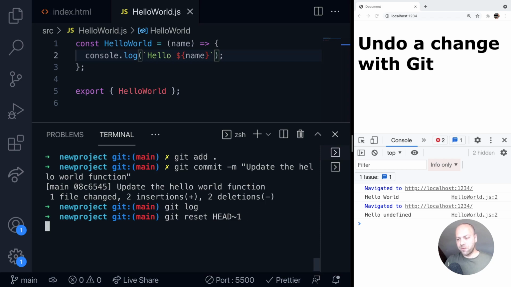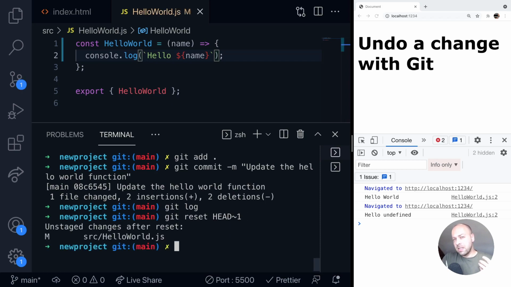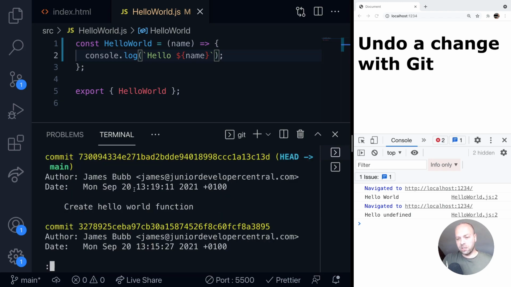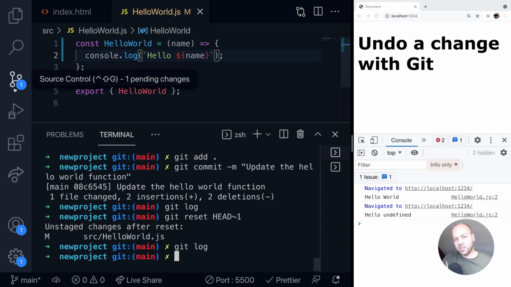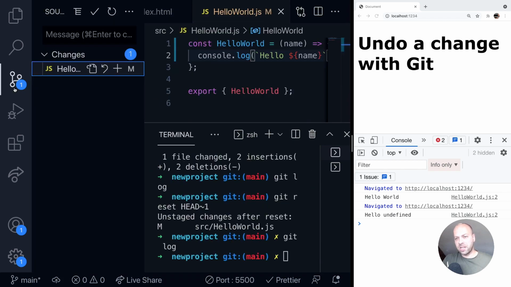So if we go ahead and run that, what you'll see is rather than wiping out the entire history of that change, if we check the git log again, you'll see that the update that we made, that commit, it previously said update the hello world function, that commit has now gone, it's not there anymore. But you'll see that the changes have been put back into the working directory, so they're there ready to be modified and recommitted if we want to.